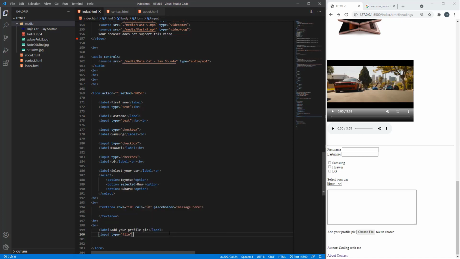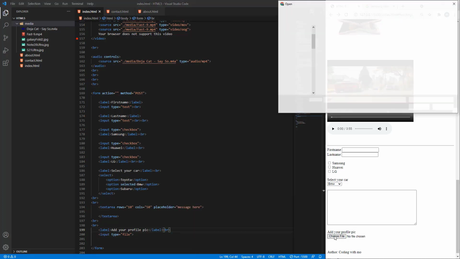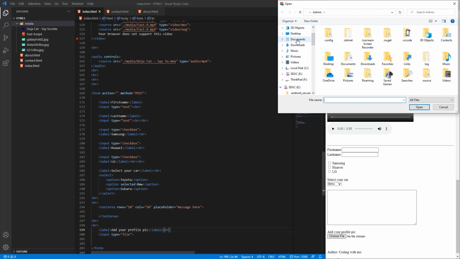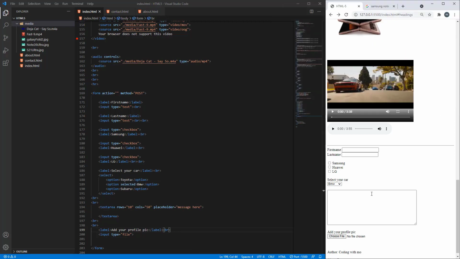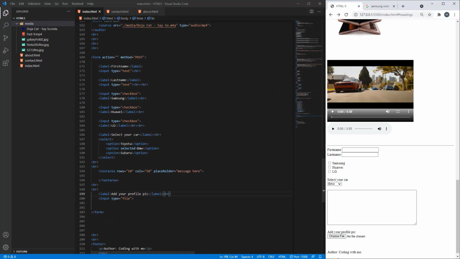So add your profile pic, and like I said, we define our input element of type file, and if we save, you can see we now have the ability to choose a file, and we can go ahead and select whichever file it is that we want. Whether it be an image or your CV that you're uploading, whatever type of input file. Okay, so that would be how we define an input file box or file select box.